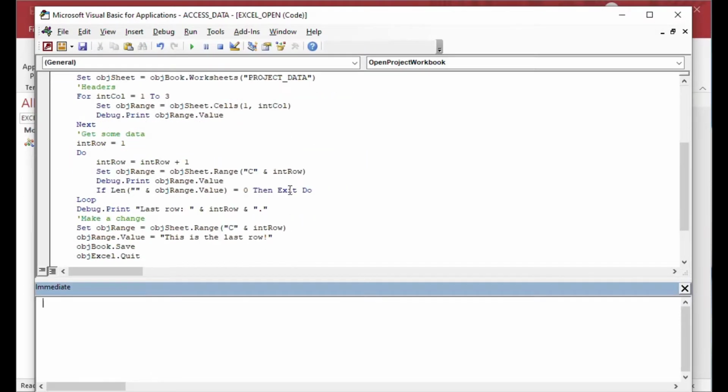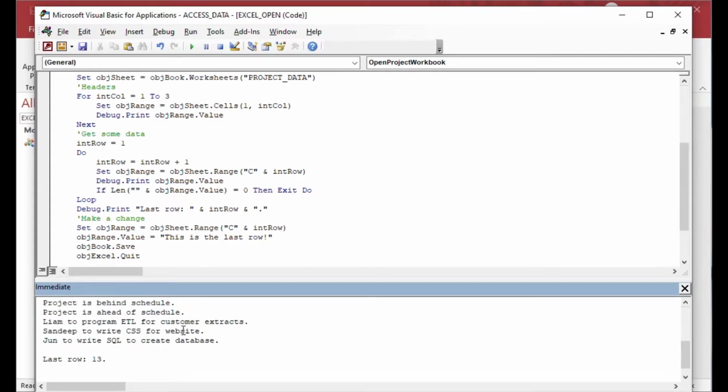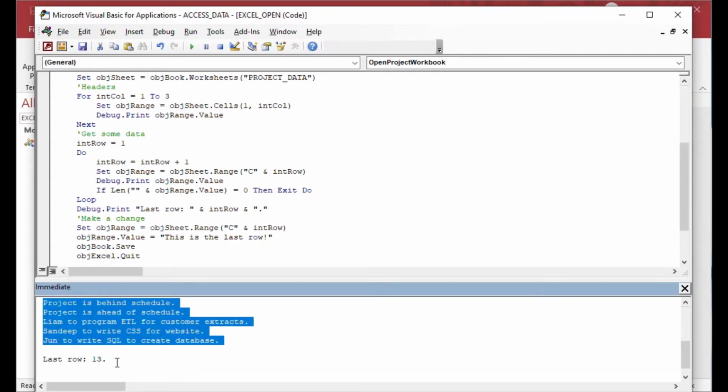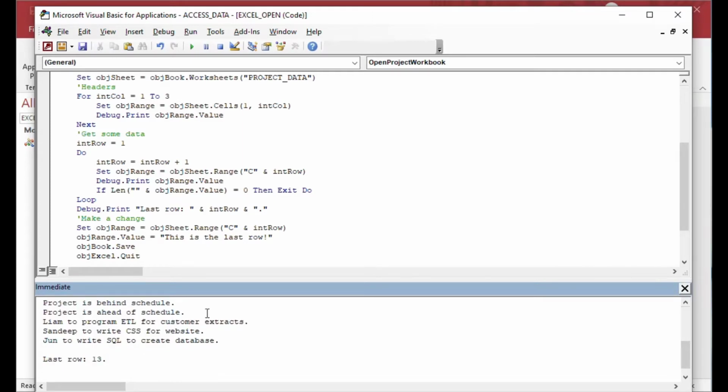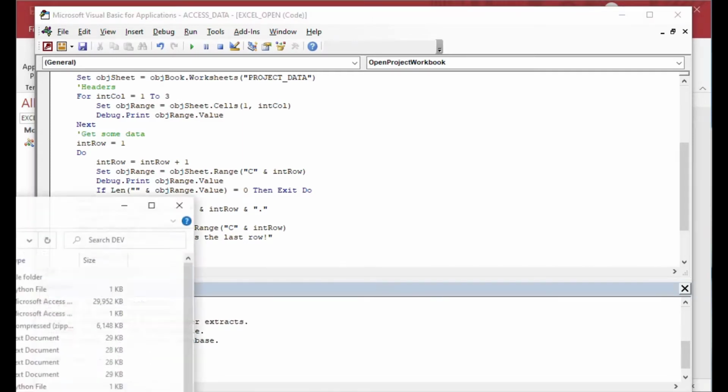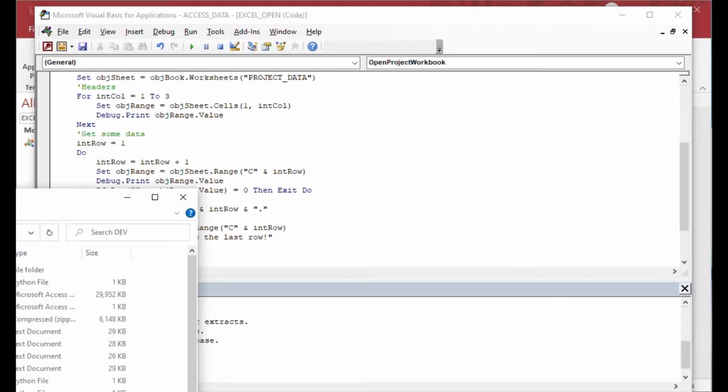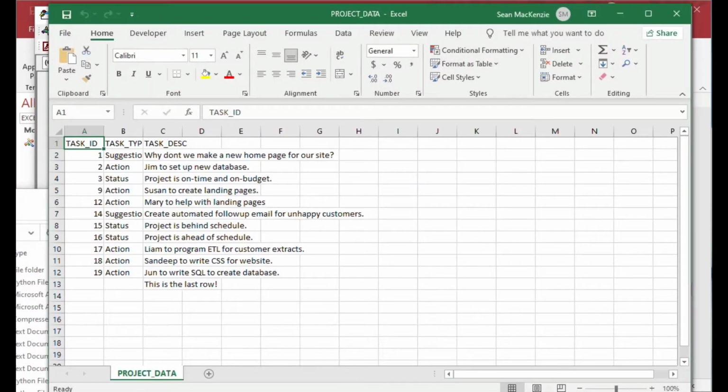And at the same time, I'll show you an alternate way of running it. You can copy the name of your procedure. If it is a sub, you can just paste it in, and then you can hit enter after that, and it will run it as well. And as you can see, it's grabbed the data that we grabbed, just like we did in the first example, plus the row. And if I go and open the file, you can see that it has added "this is the last row" onto the last row.